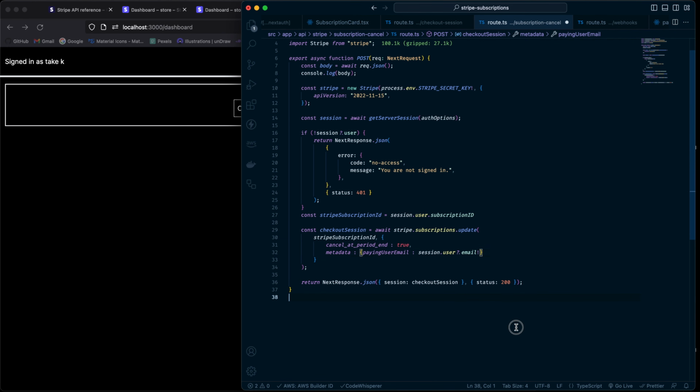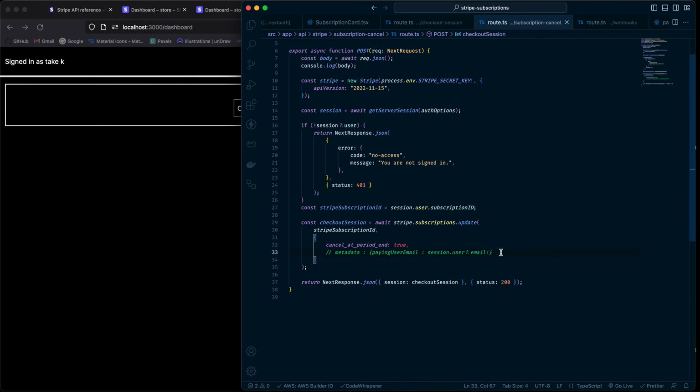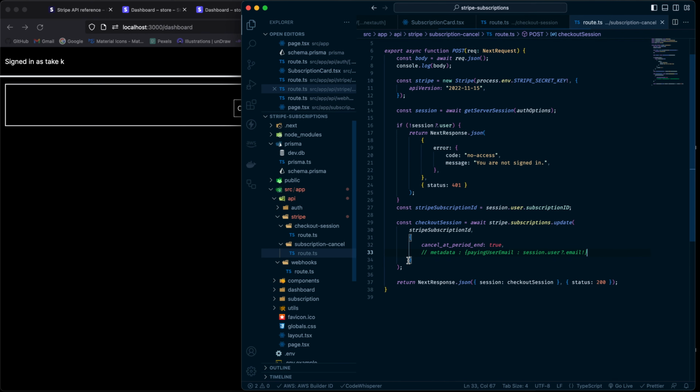Okay, that's fine. So when I was using MongoDB instead of Prisma, I actually needed the paying user email just to make changes to my database. But in this case, you don't need this, so you can just comment this out, no worries. But if you're using MongoDB, you probably might need this. Not MongoDB, sorry, it's DynamoDB.